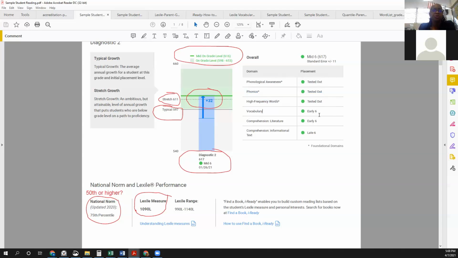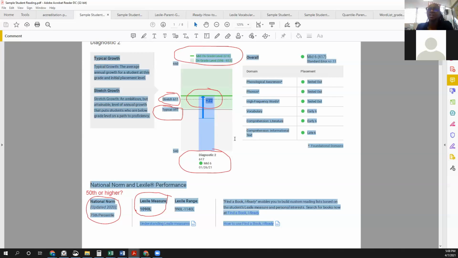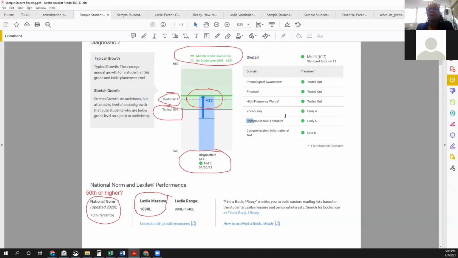For this particular student, the student's vocabulary score is early 6th grade, which is typical of the beginning of the year, as is the student's literature score. And literature means fiction. Informational text is nonfiction, and this student scored at a late 6th grade level, which is like end of 6th grade. So this is not typical of our students at RSGA. Our kids typically perform better in fiction or literature reading, but we're going over this so that you can see how to read the report.